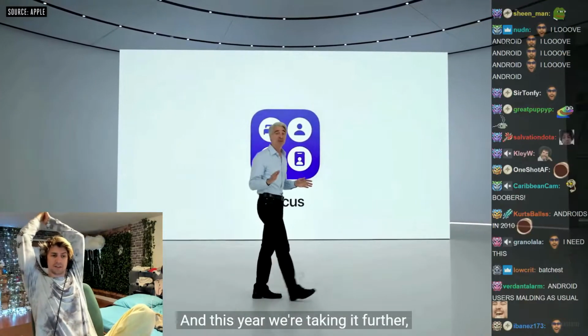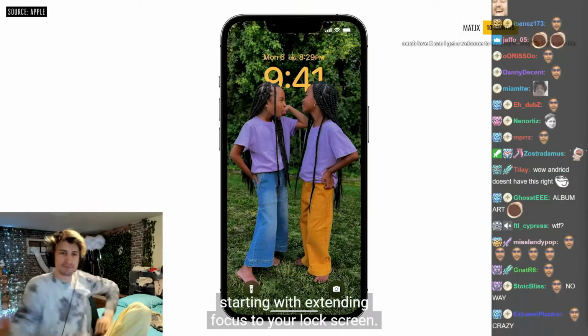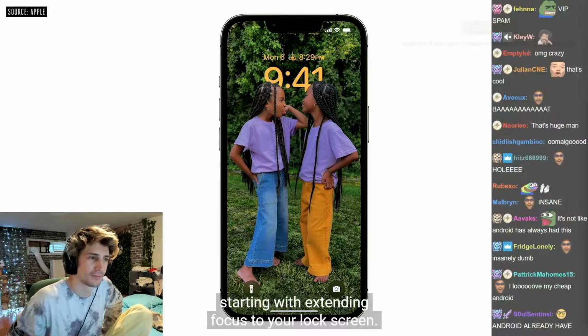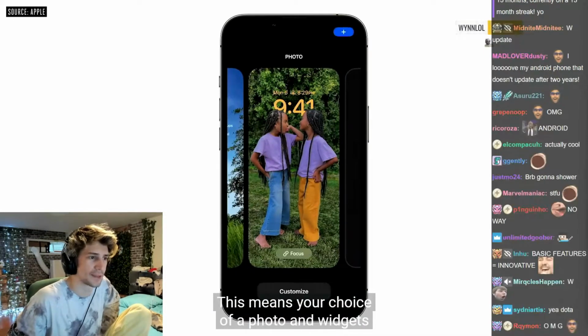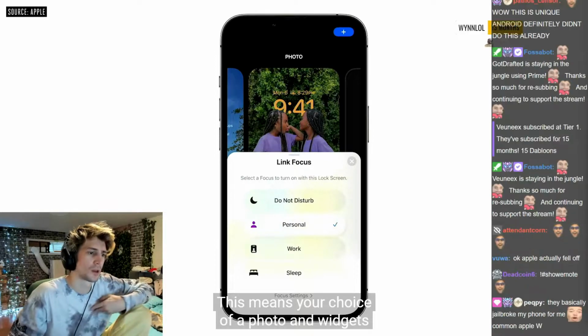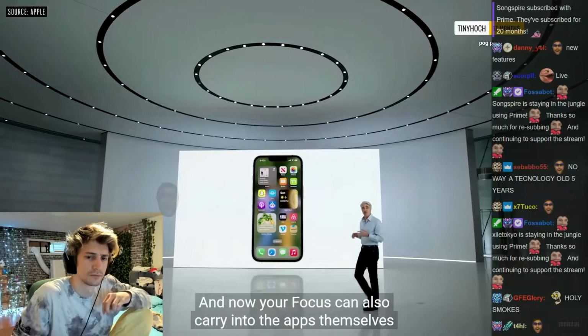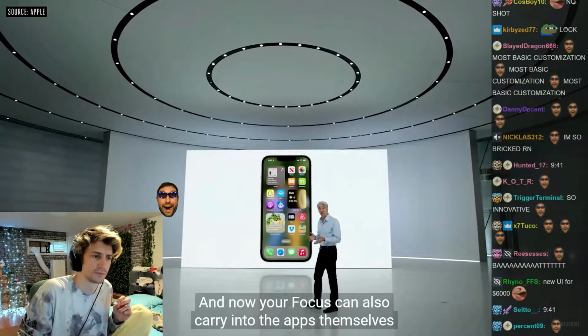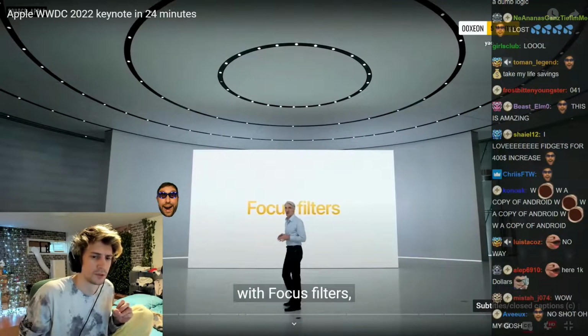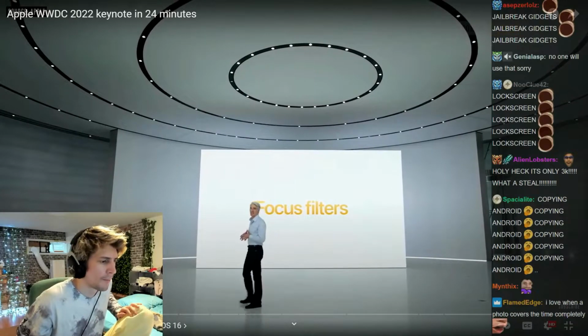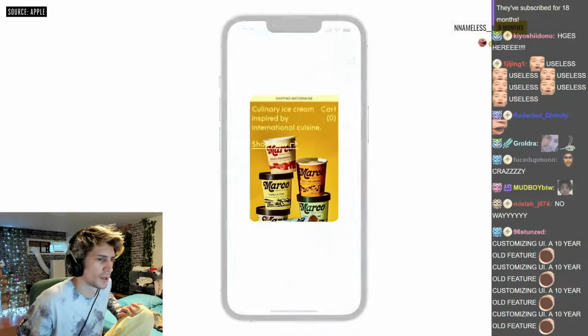Oh my God. And this year, we're taking it further, starting with extending focus to your lock screen. This means your choice of a photo and widgets can all be tied to a particular focus. And now, your focus can also carry into the apps themselves with focus filters, which let you filter out distracting content. Let's take Safari, for example.